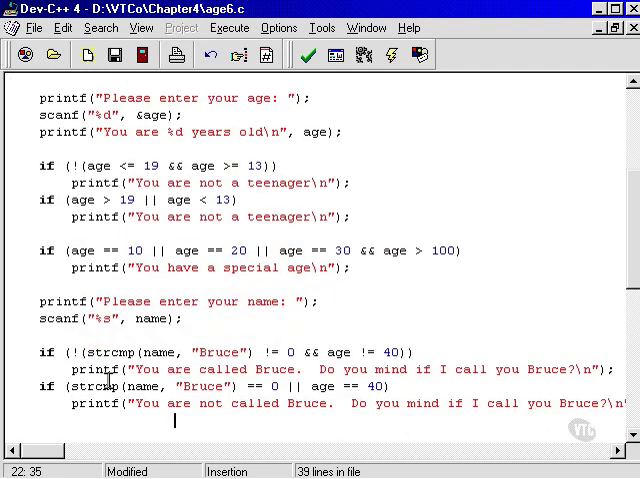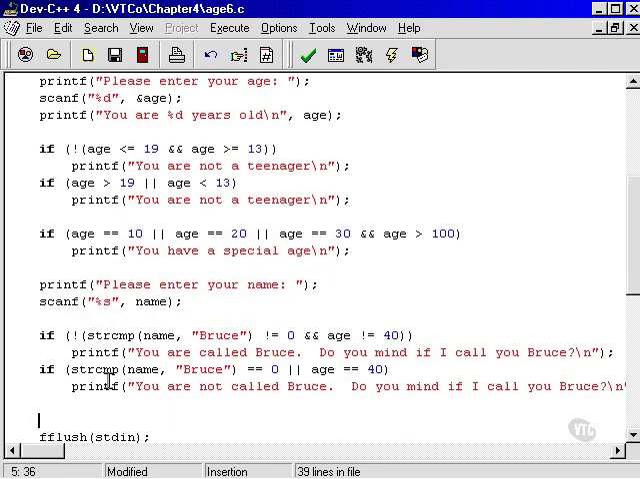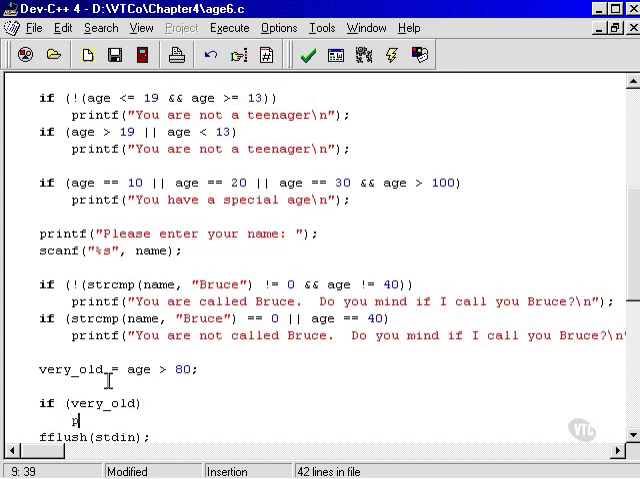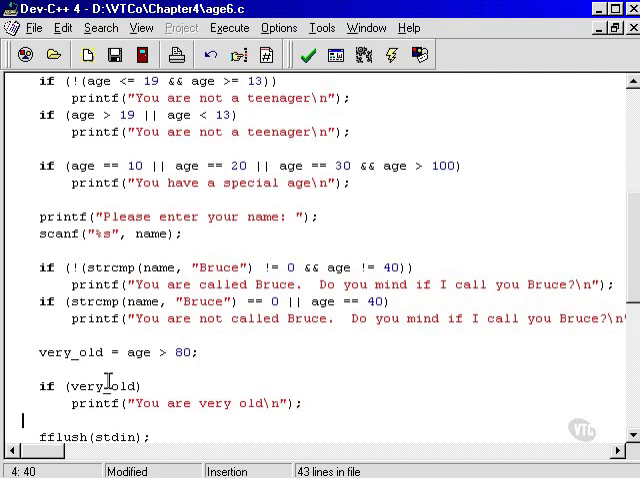And here we're going to use very old again. Very old is when age is greater than 80. Okay, and we remember we put the code: if very old, then printf, you are very old. Okay, printf you are very old, very nice. If you're very old, print you are very old, fine.